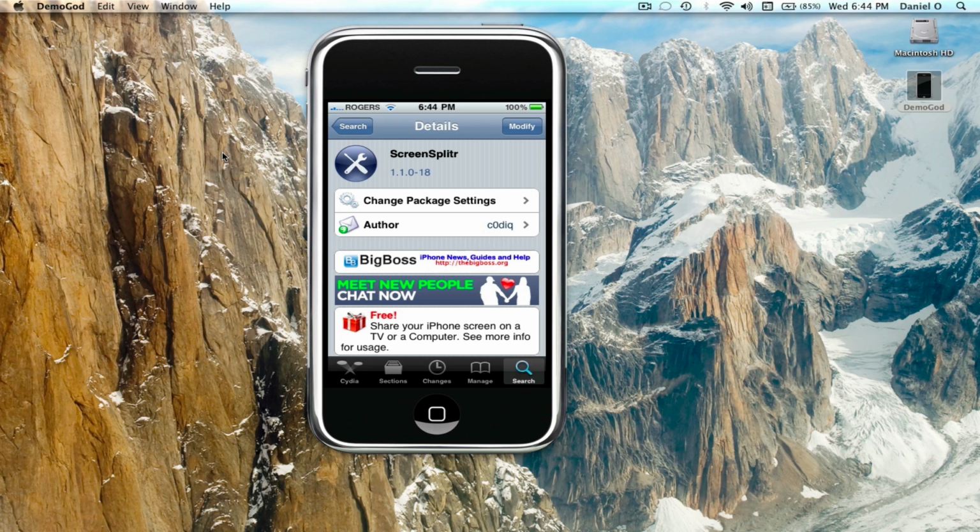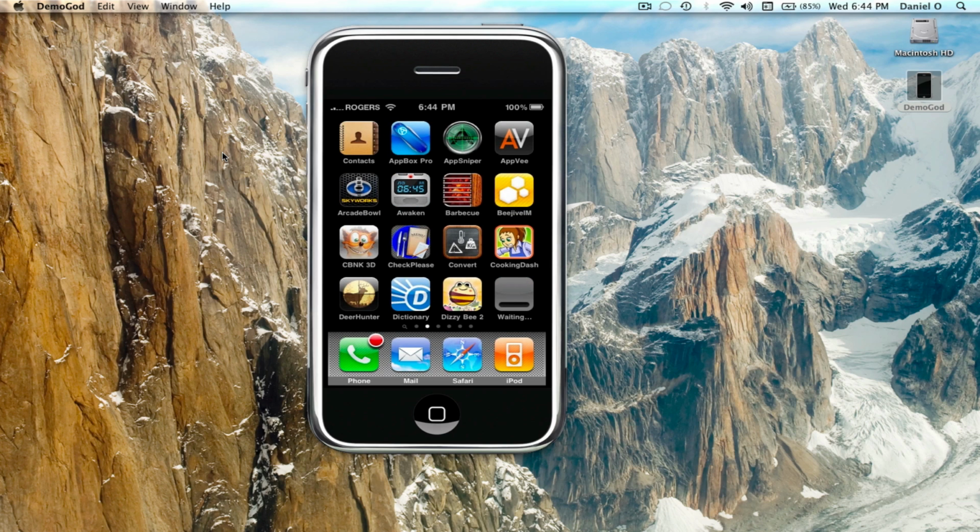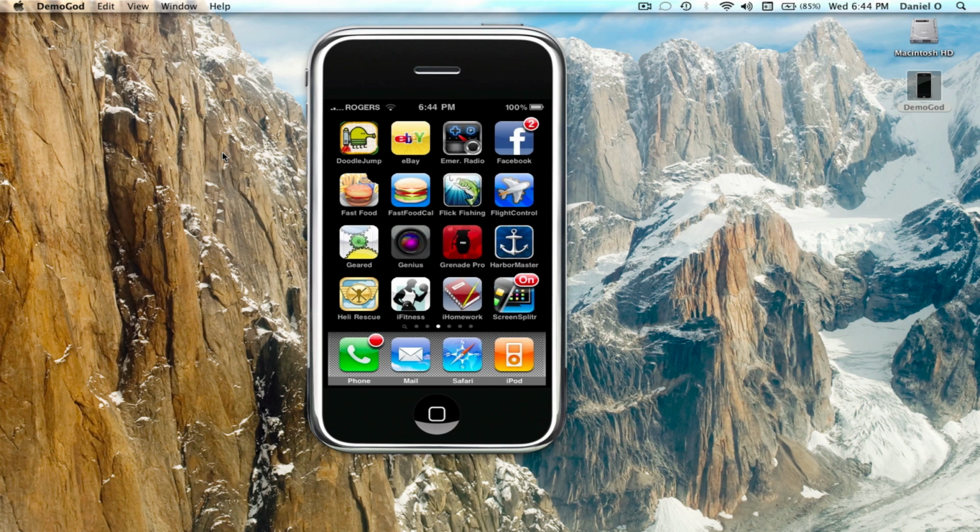So now, once it restarted your iPhone, there's going to be a new program on your iPhone called Screen Splitter. Right now it's on because I'm using this software to make this app review. So all you have to do is, if it doesn't say on, launch the application, and within 1 or 2 seconds it's going to crash. When it crashes, there's going to be an on badge. That's when you know that it's on.